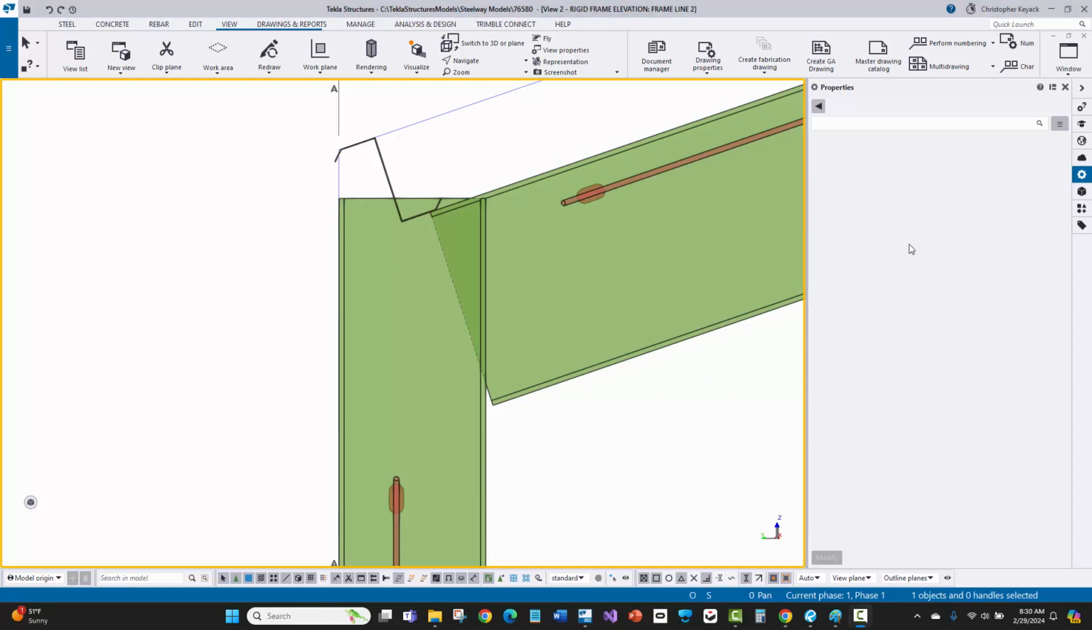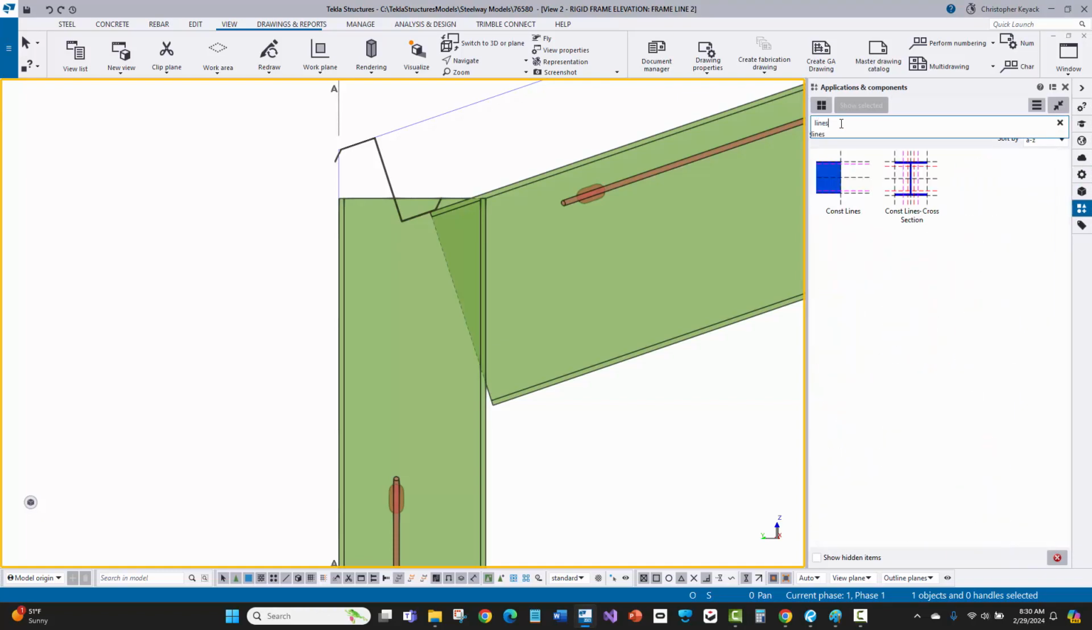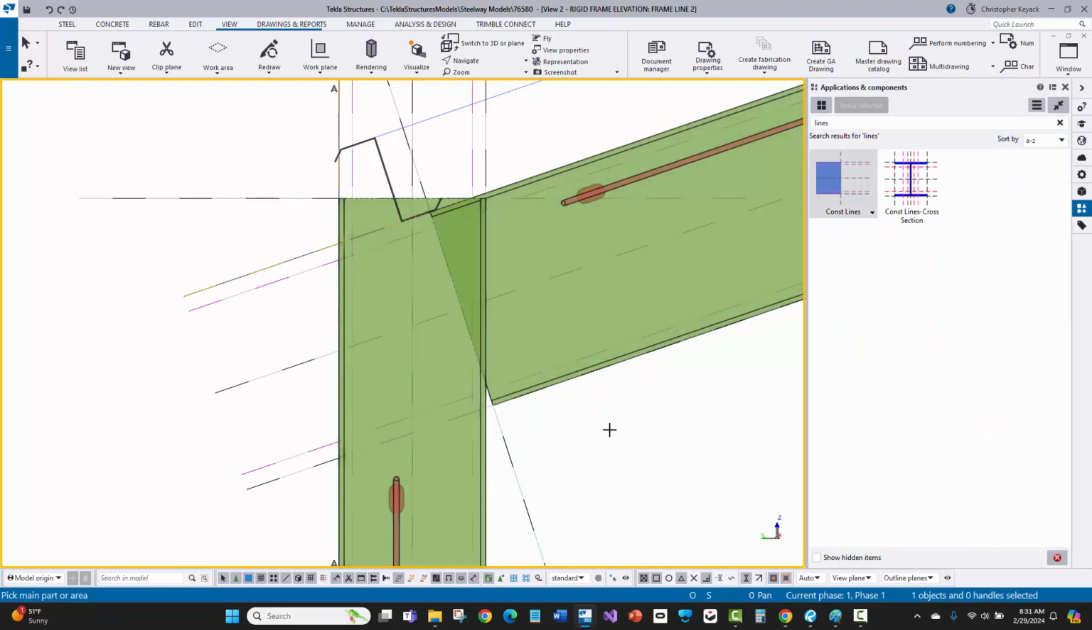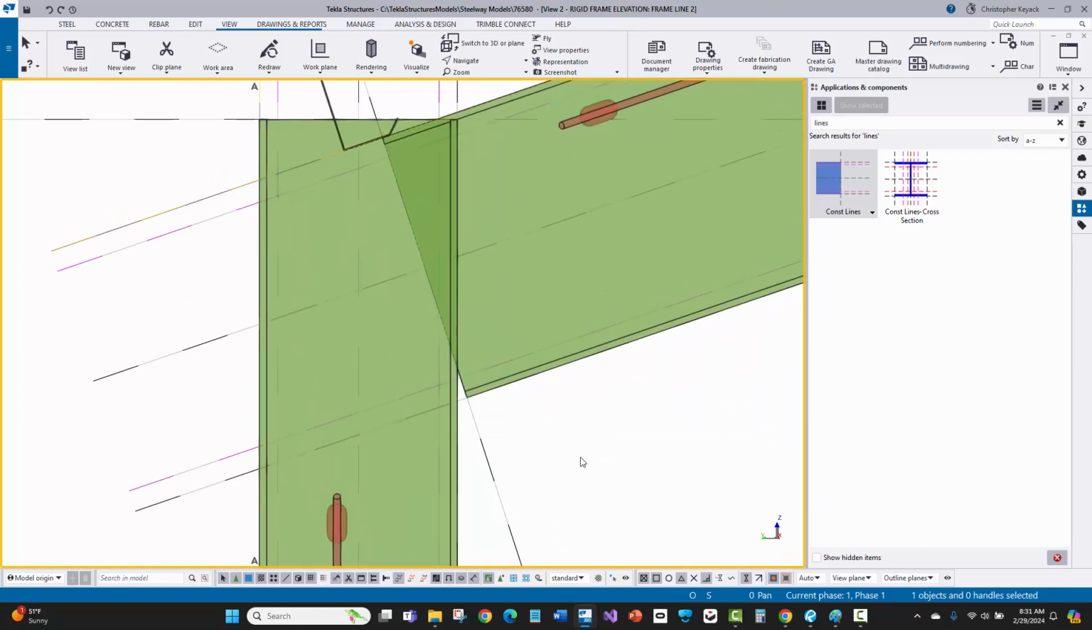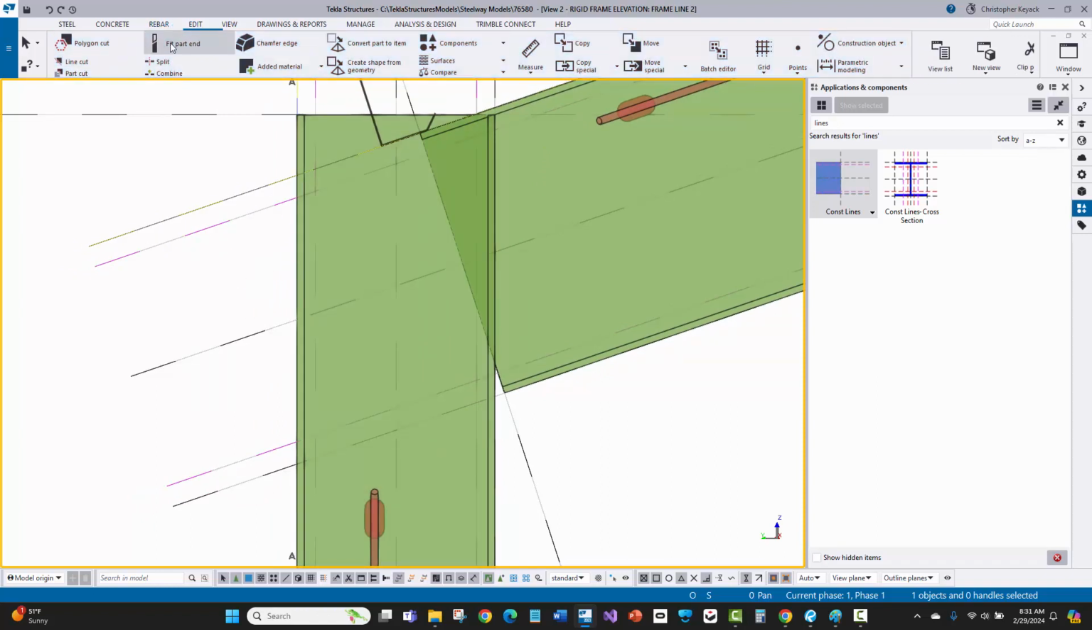All right, to get started with that, I'll come over here to the applications and components, and I'm going to do a search for lines. And there are these construction lines tools, which are pretty cool. They're custom components. So if I click on that beam and click on that column, I can get construction lines around the edges of the material, so that way I can quickly find those intersections. Now that gives me basically this corner point to fit or cut the rafter here at the face of the column. So then I'll go to the edit tab for that, and I'll go to fit part end.